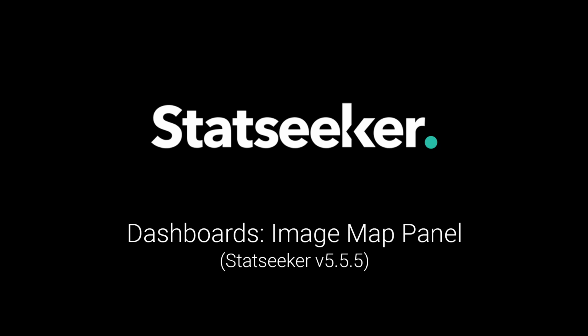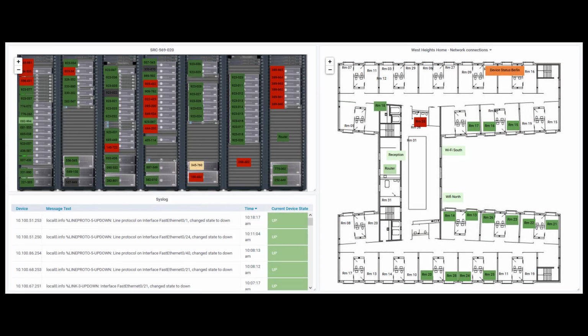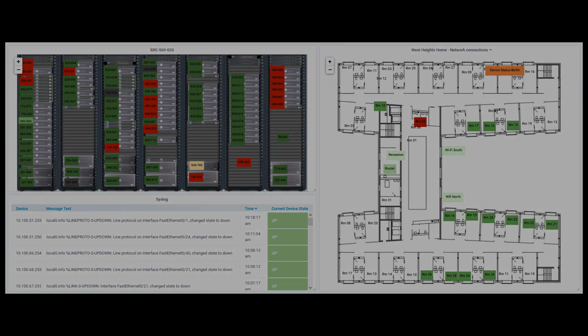The image map panel allows you to configure and place nodes and links between those nodes within a dashboard panel, and each node or link can be configured to report a monitored metric or hardware state. The panel also supports the use of an image background on which the nodes and links can be arranged. This could be an office floor plan, campus layout, or network topology.